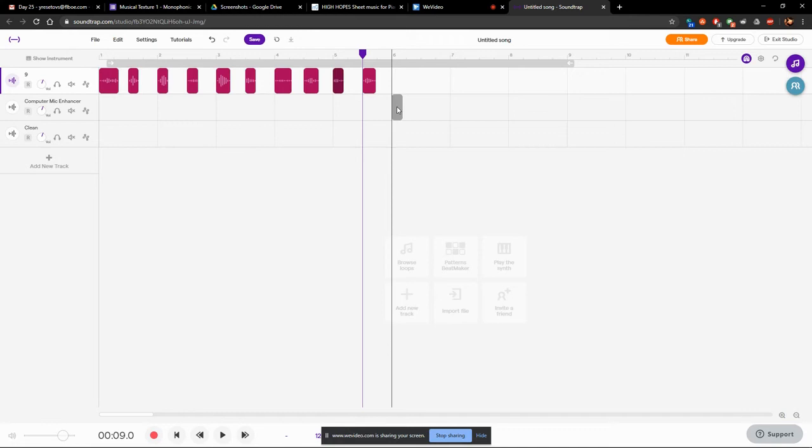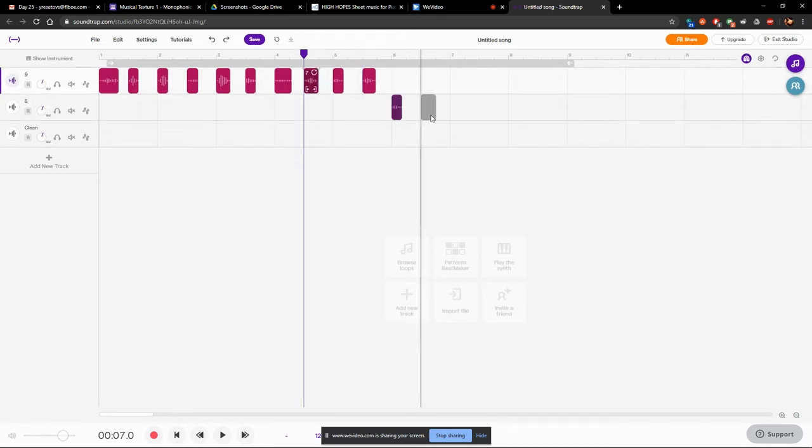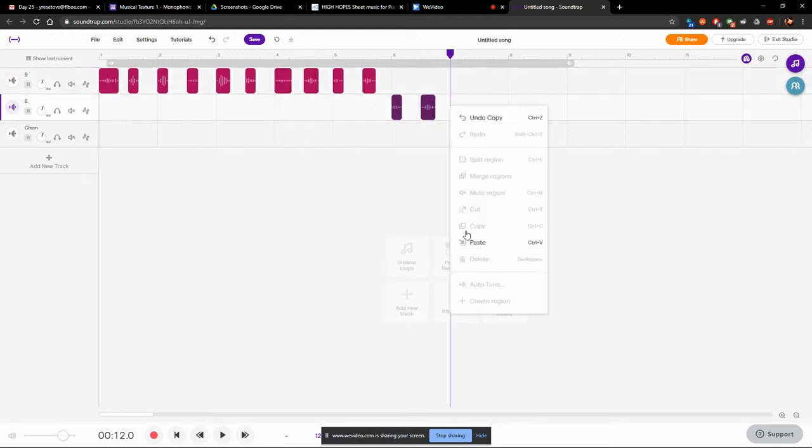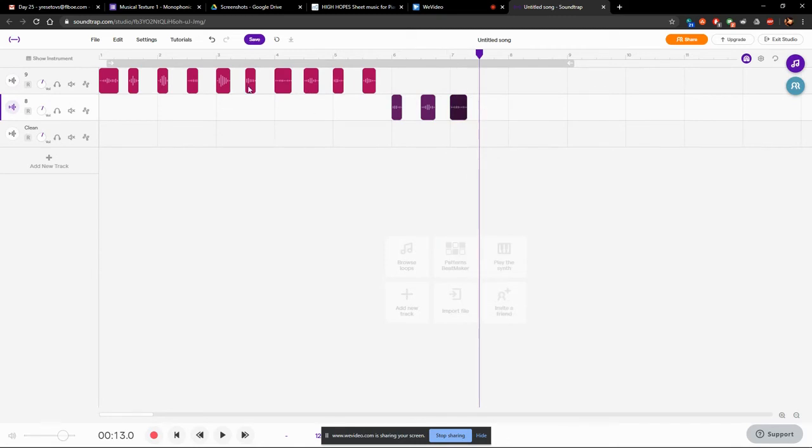One way to make a copy is to hold down the Alt key on the keyboard and then just click and drag. Hold down Alt, and then click and drag. Another way is you can right click and copy, and then right click and paste. So you do want to, again, right click, copy. You want to click where you want it to paste next, and then paste.